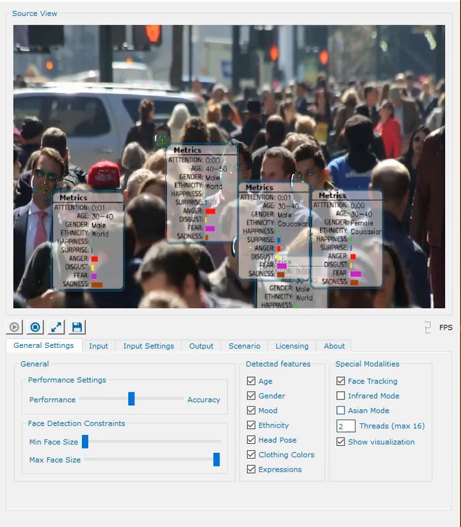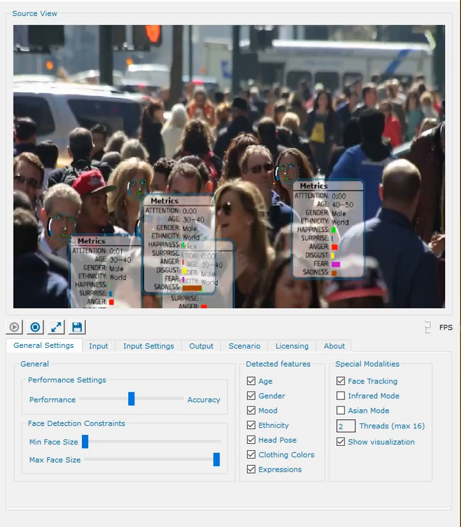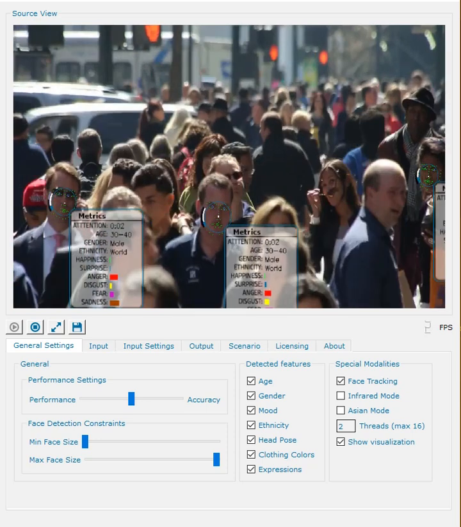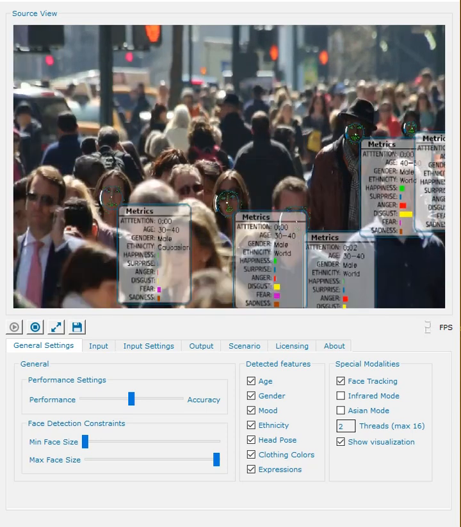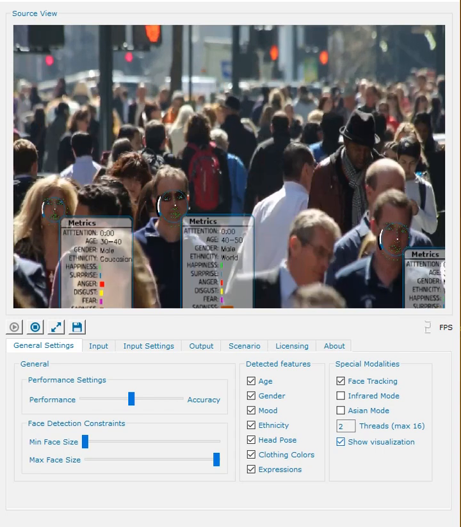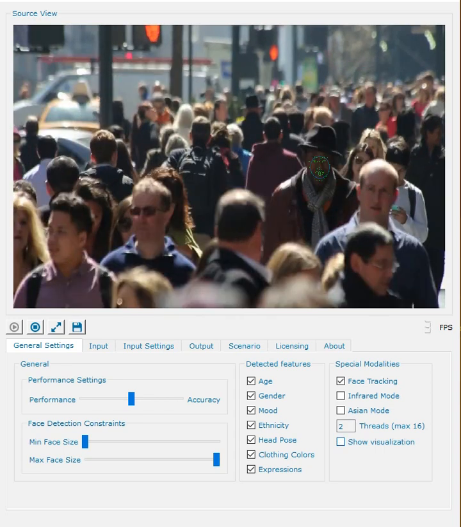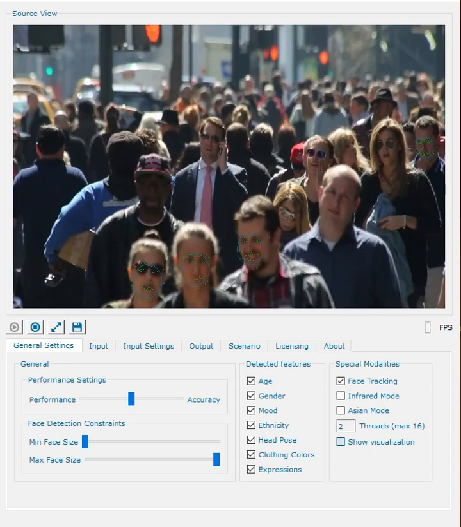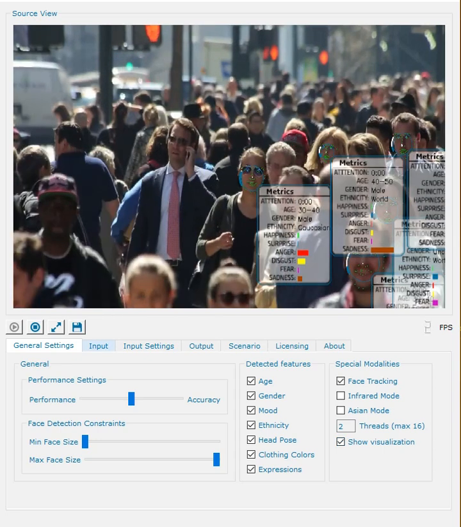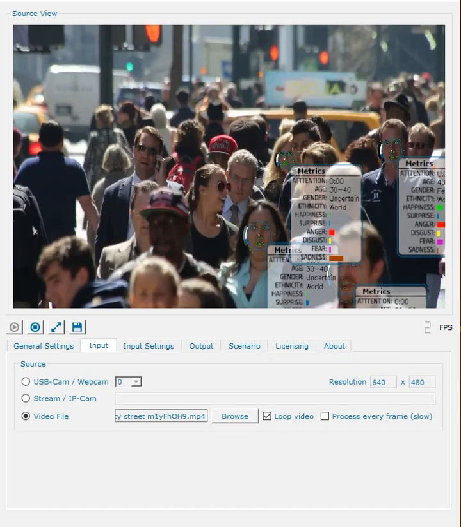In threads, you can change the number based on the number of cores in your CPU to gain some speed. The show visualization function shows and hides the analyzed metrics from the source view. Once you've adjusted the general settings, you're ready to jump to the next tab, which is input.